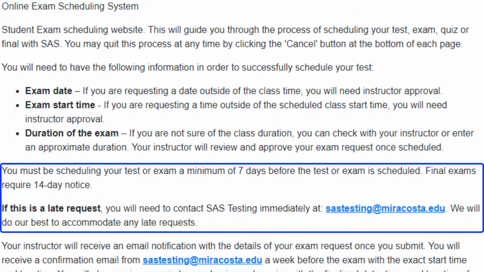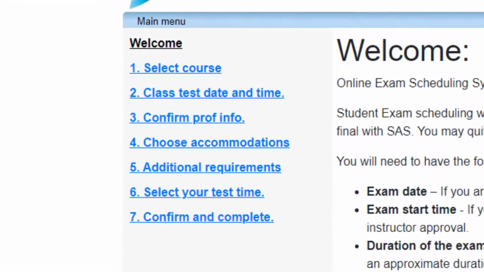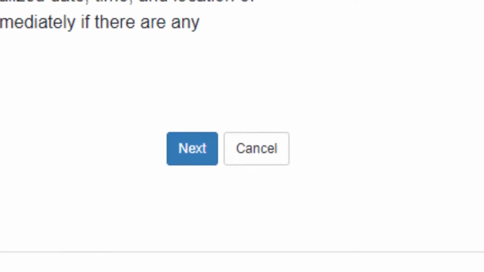Exams, tests, and quizzes must be booked with at least 7 days' notice, and finals with at least 14 days' notice. There is no limit as to how early you can book your exams. Consult your course syllabi and request exam accommodations as early as possible. If the exam for which you are scheduling is sooner than these timeframes, cancel this request and please email sastesting@miracosta.edu immediately.